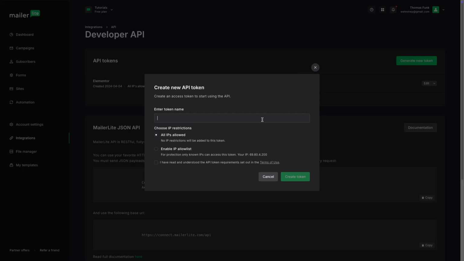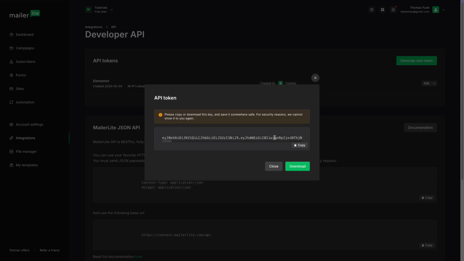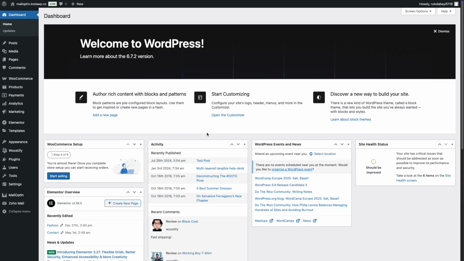Here we need to name it, so I'm going to call it Mail Opt-in. Let's accept the terms of use and click Generate Token. Let's now copy the token. We'll close this. Let's go to our WordPress dashboard.